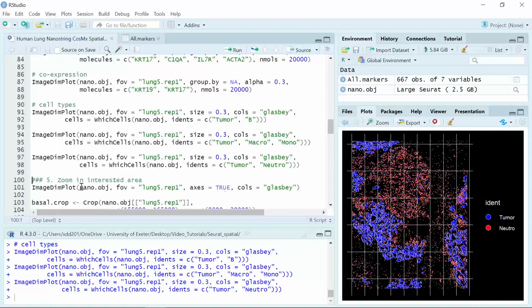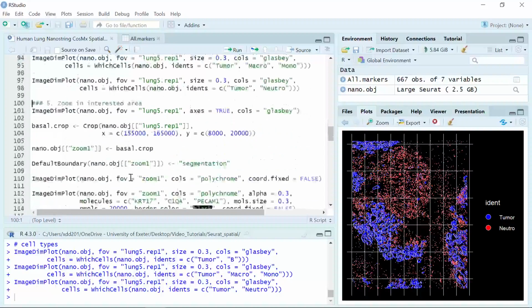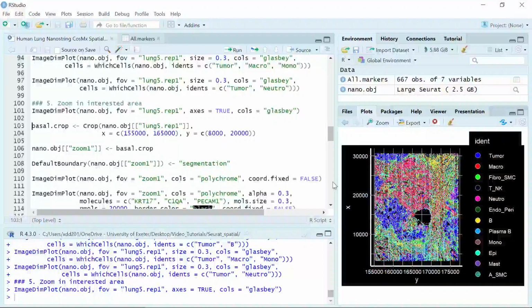If you want, you can also zoom in into an area of interest. To zoom in, we can run the image dim plot function again. Here we set the axis as true. Then we can see the labels for the axis. Let's run this function first. So now you can see from the new image, we have the numbers showing on the x and y axis.